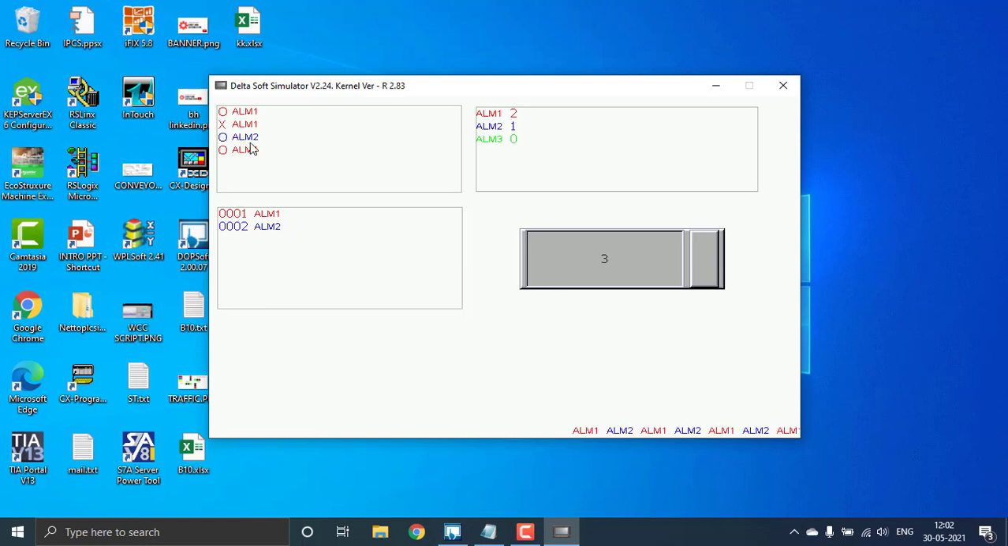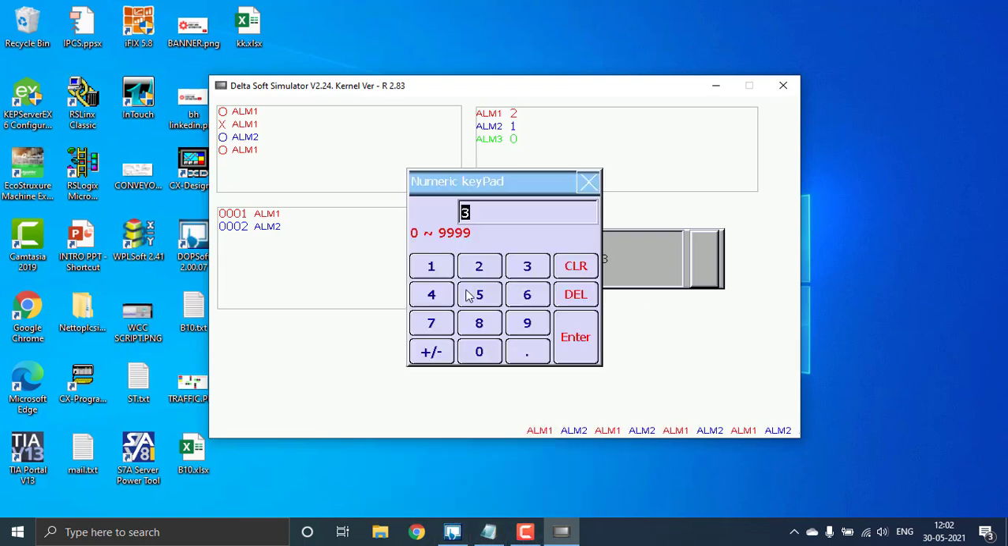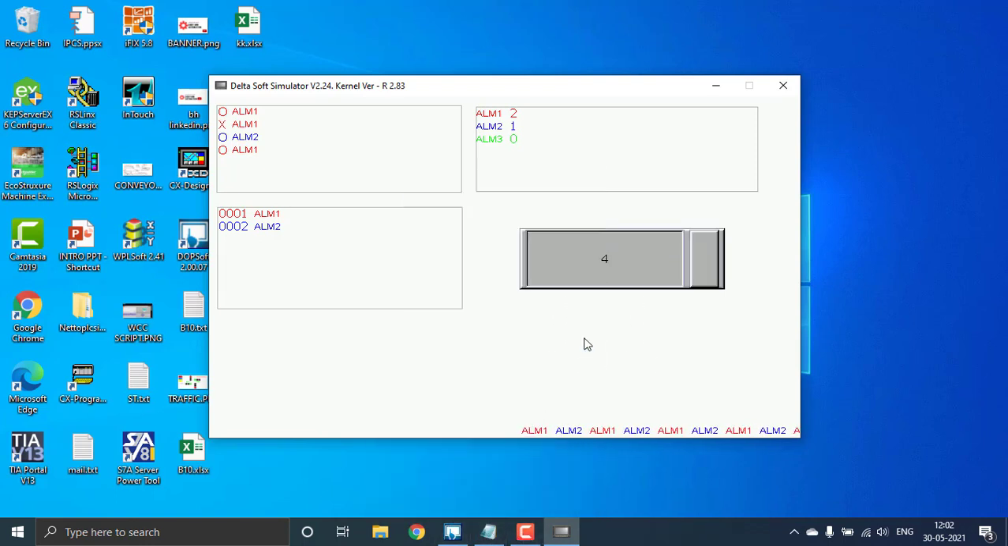You can see alarm 1 is not stopping, alarm 2 is not stopping, they are kept there, and you can see alarm 1 triggered 2 times and alarm 2 triggered a single time. 2 plus 1 is 3, and you can see the moving signs below the screen. And I'm making it the other numbers right here, 2, 3, 4. I'm using the alarm 3.